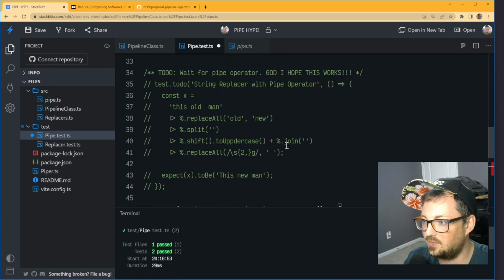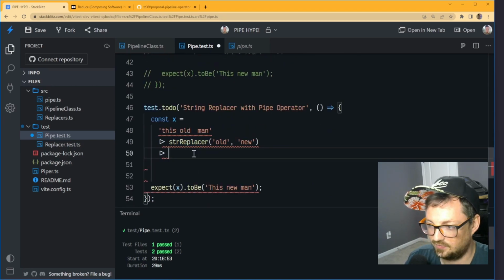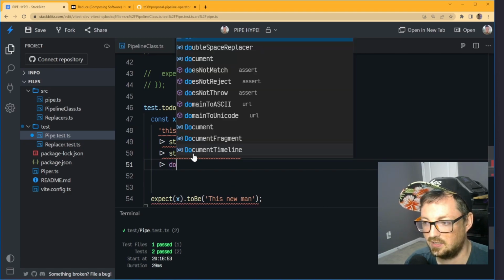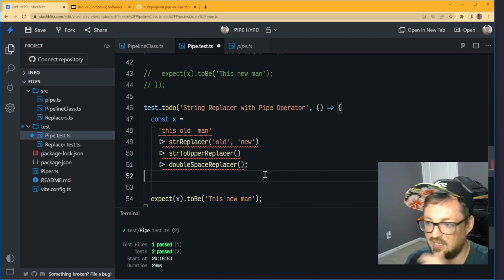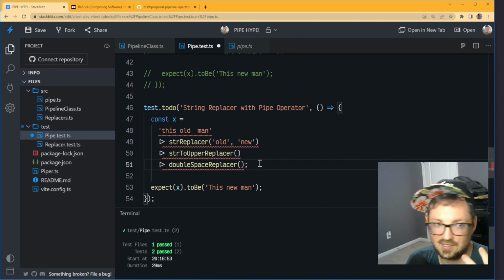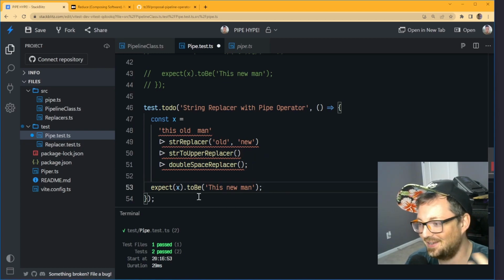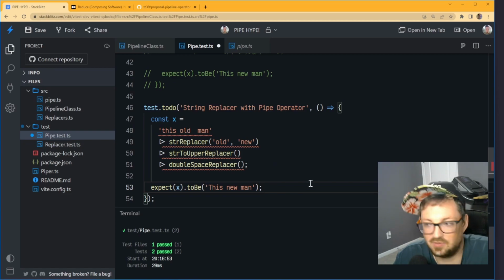And then we had, what did we have? We had string to upper. And then we had our double space replacer. And this would do exactly the same thing. I keep saying the exact same thing, but everything is the same. We just do it a slightly different way. And it's just awesome. It's just really cool.